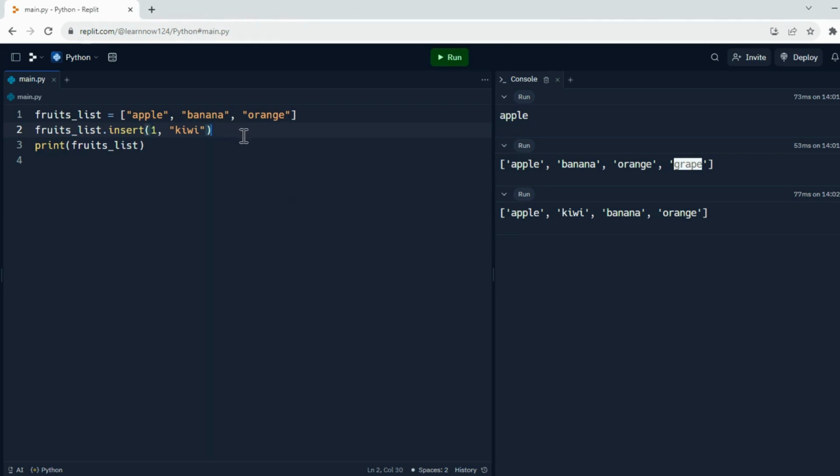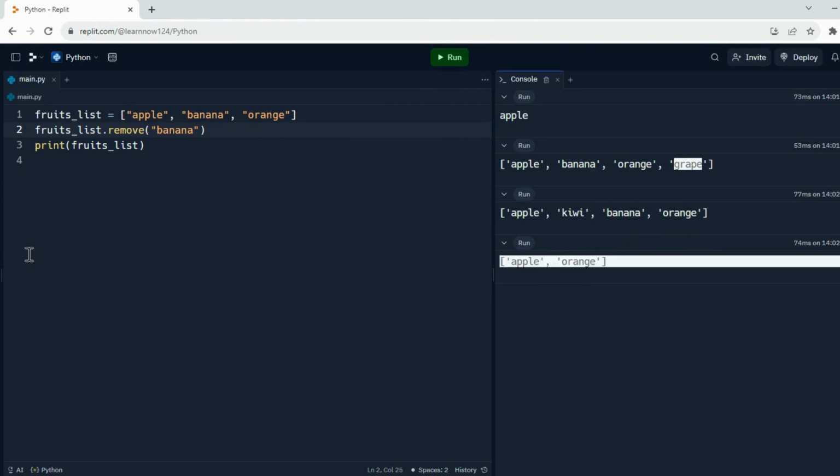Now if you want to remove or delete any item, we will be using the remove function. For example, if I want to remove the banana from the list, then I will use the code fruits_list.remove, and in the brackets, banana. fruits_list.remove(banana). Now if we run this code, we can see banana is removed from our list.